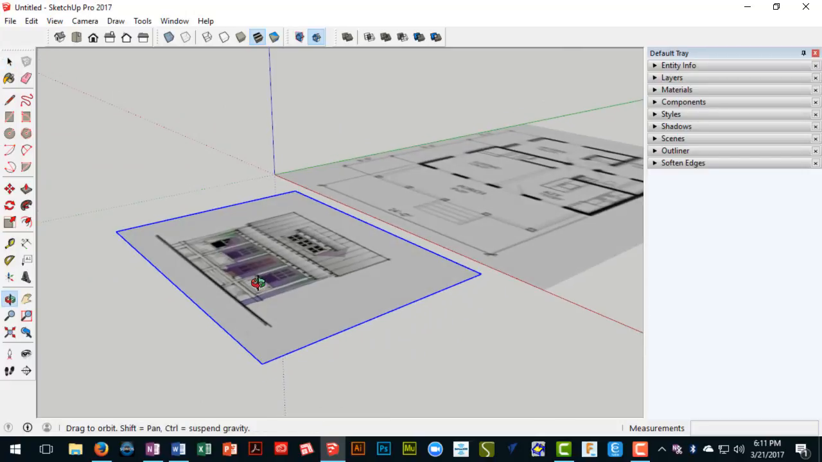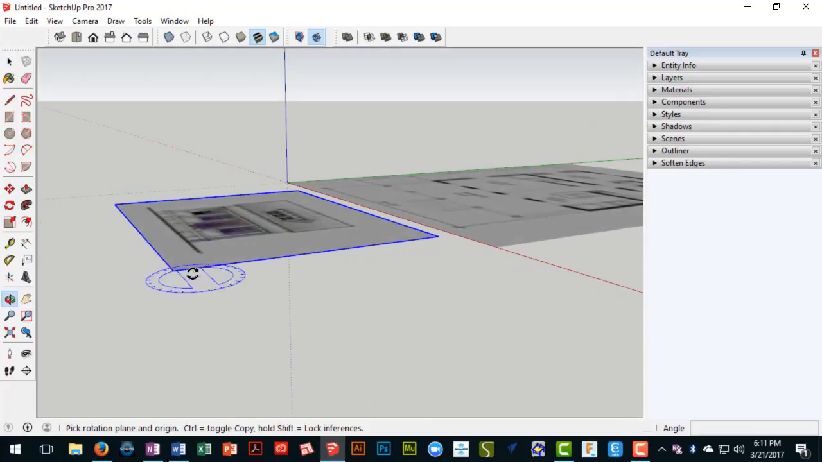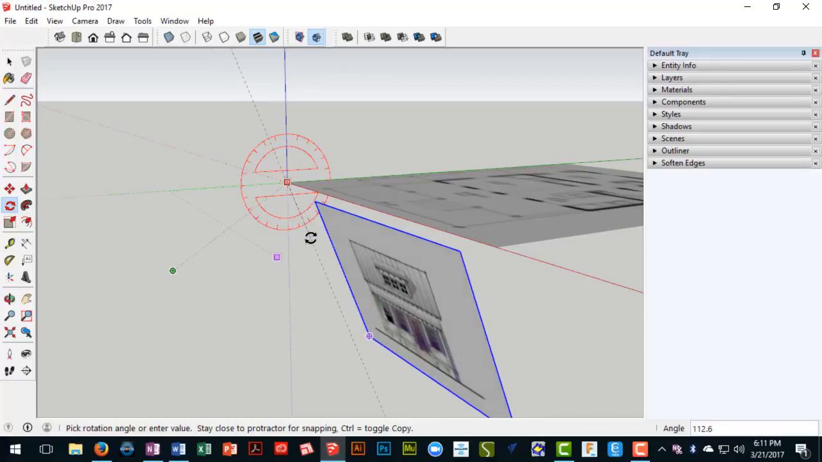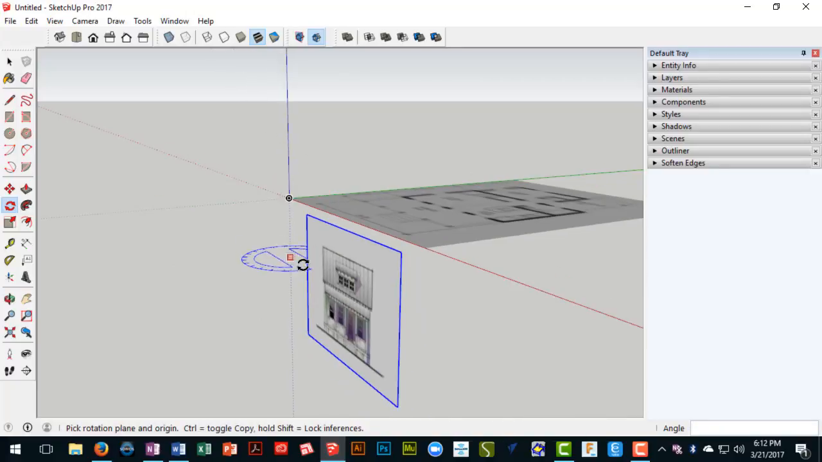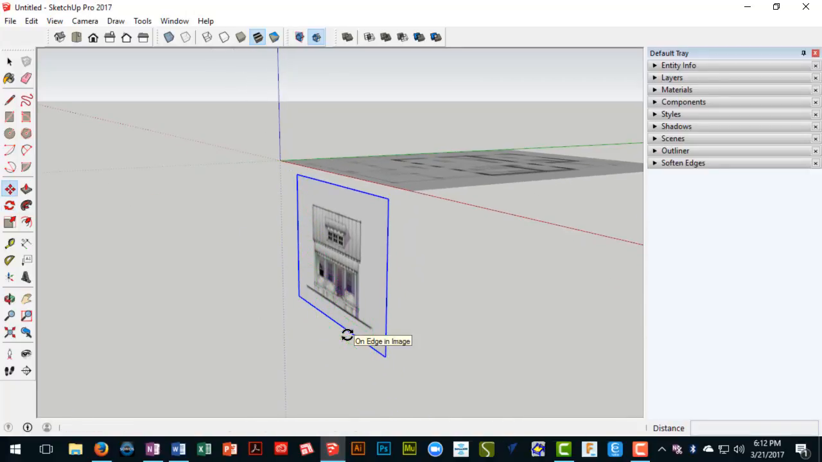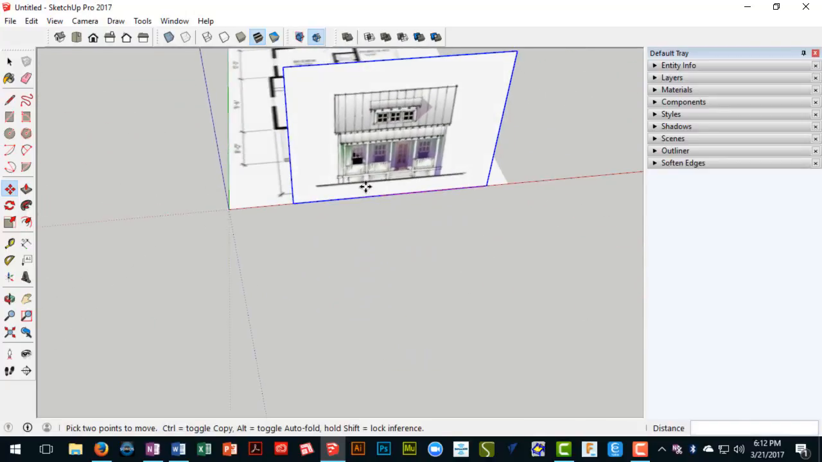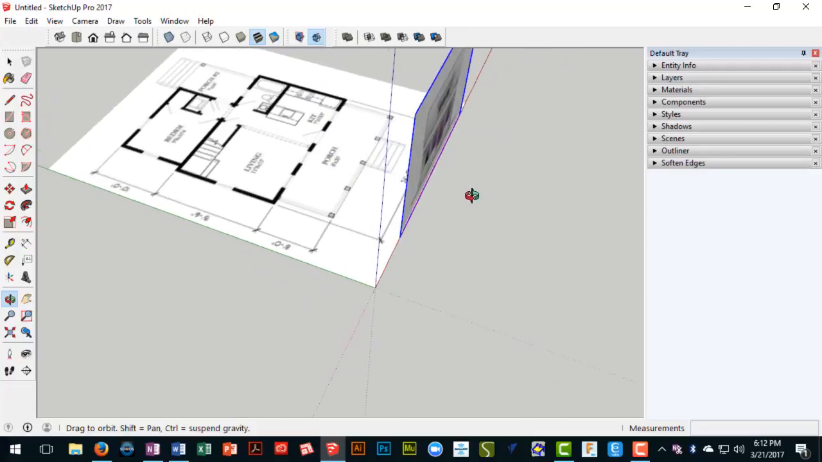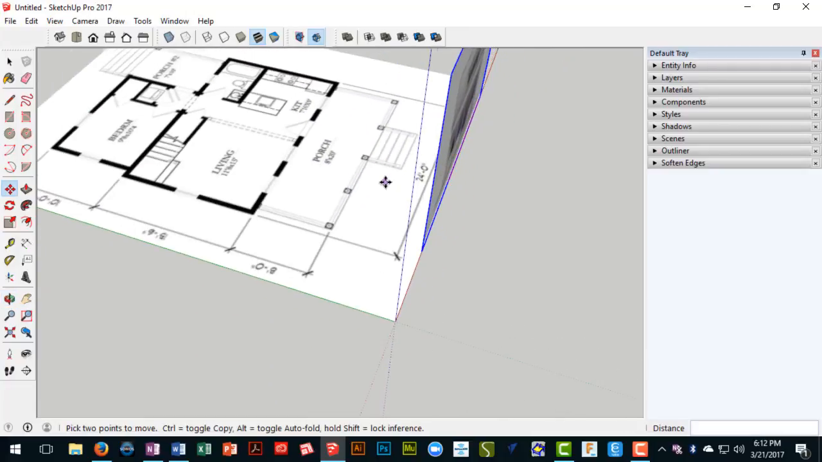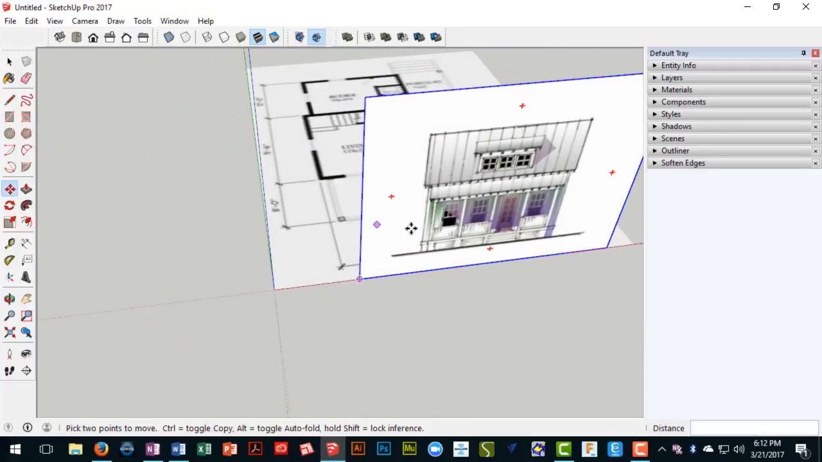So I click to establish a size, and then I will go to my rotate tool. And I'll try to get an edge here. There, I want to stay on this red axis. So I click on the edge and I'm actually rotating it down, but that's okay. And then I'll get my move tool and I'll move it up. So basically what we're trying to do is align this and make it the same size as the floor plan.